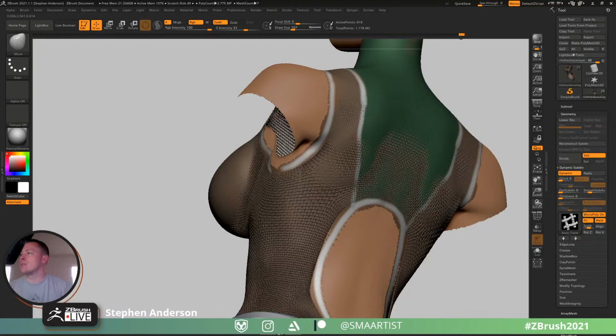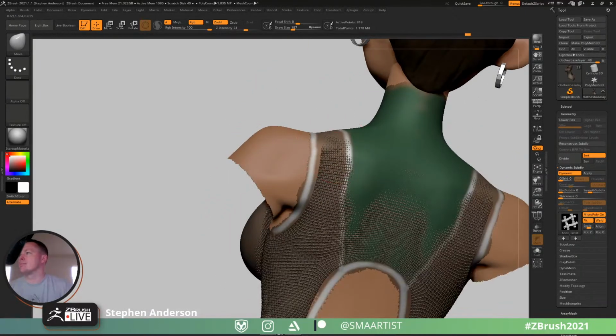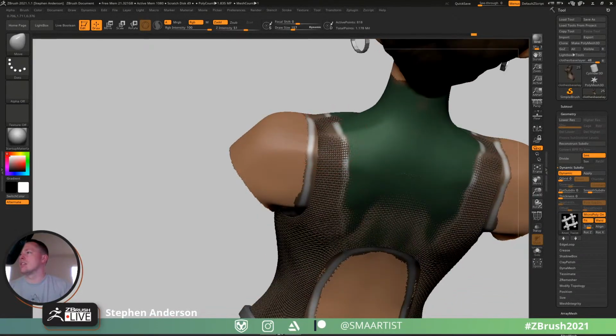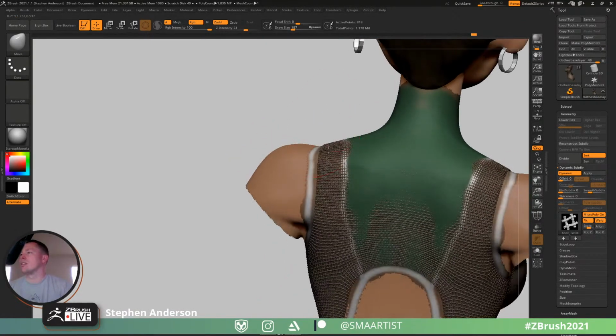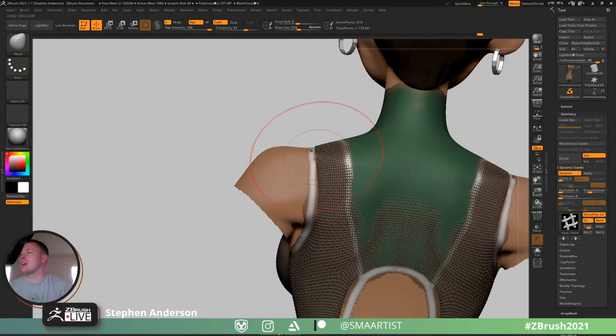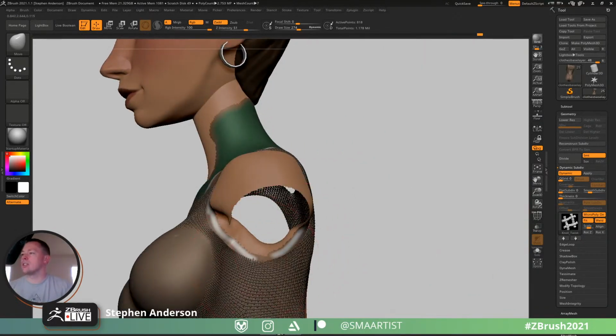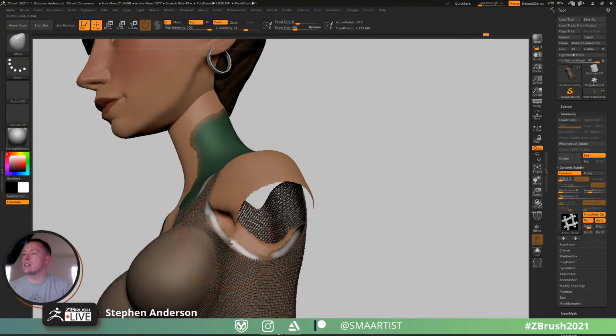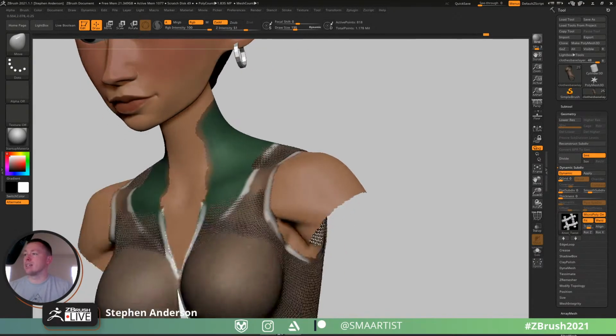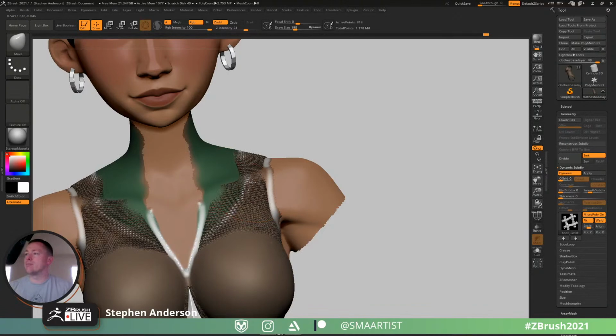I love this feature. Such a simple thing, and it adds so much texture and so much interest. It's fantastic. I love it.